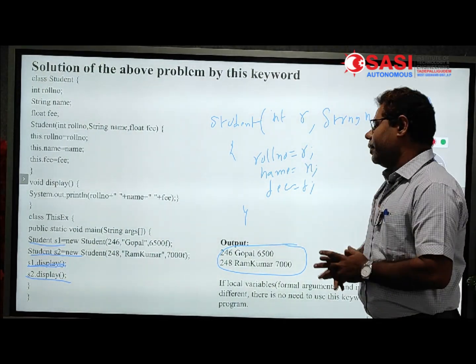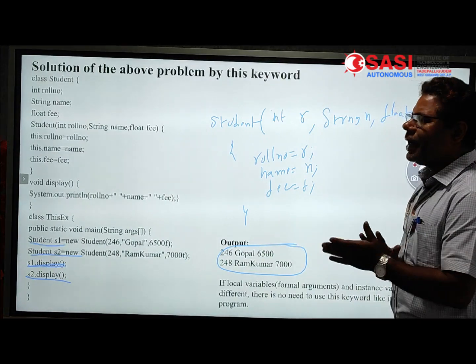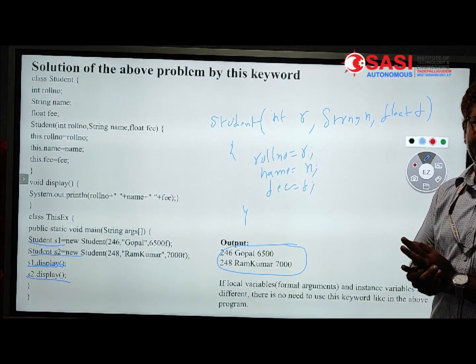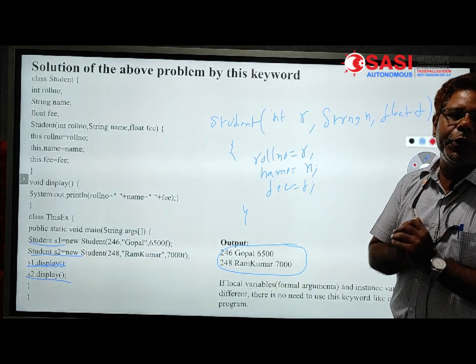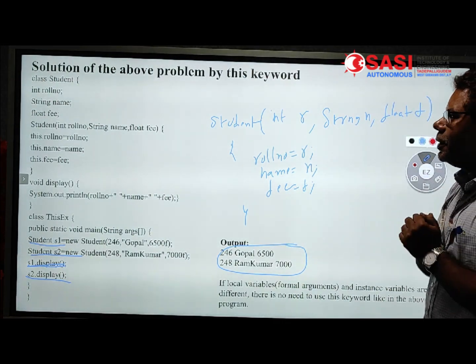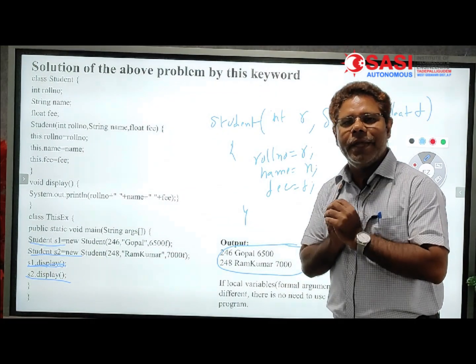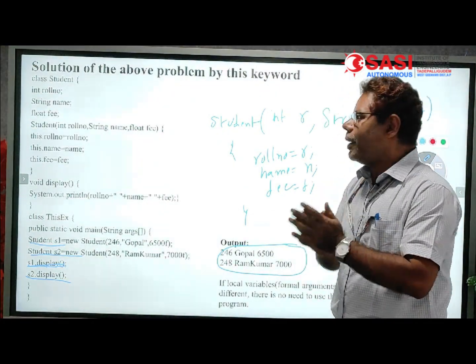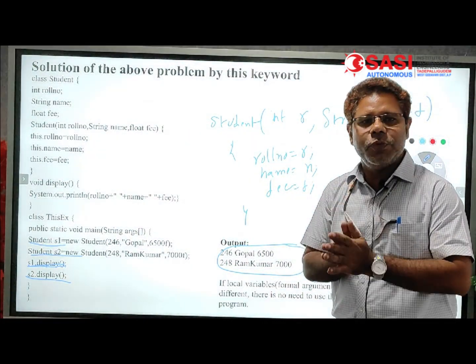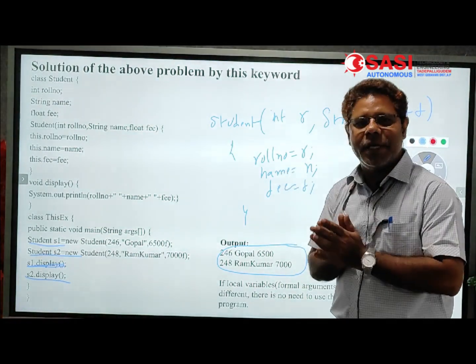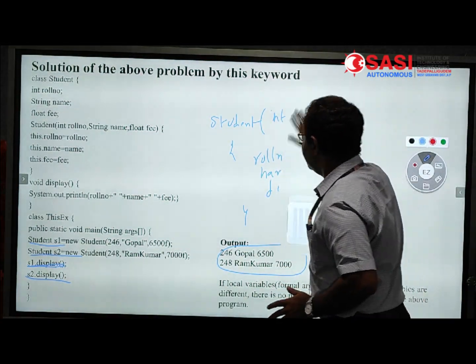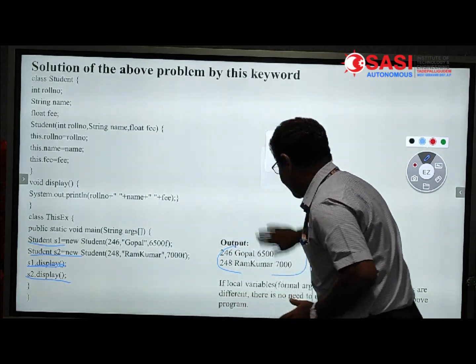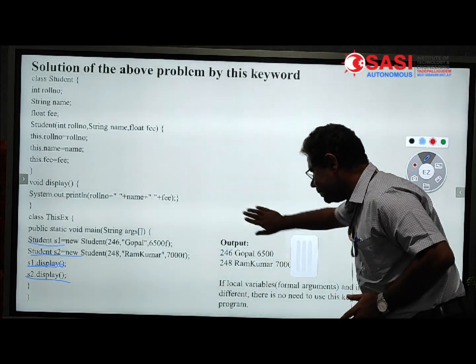So whenever we provide different names to the instance variables and the parameters, in this case there is no need to use this keyword. This keyword is used only whenever the instance variables and the parameters have the same name. In that case only we use this keyword. Otherwise there is no need to use this keyword.